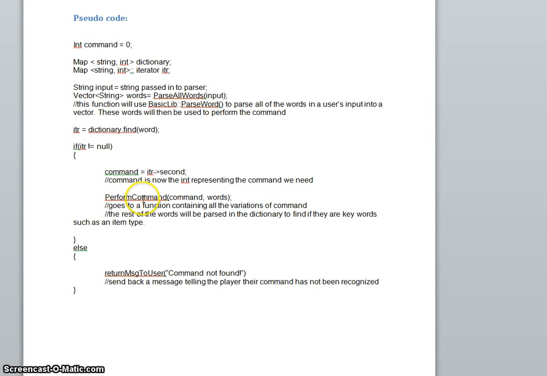And then we've got perform command 1, which will just be a function that has a bunch of if elses, so if 1 do this, if 2 do this, if 3 do this, and it'll use the words from the vector. So the words will be reparsed in the perform command. Say it was pick up sword, it will take the item. It'll mean sword is an item, so that means there was an item on the ground, and it'll pick that up and put it into your inventory.